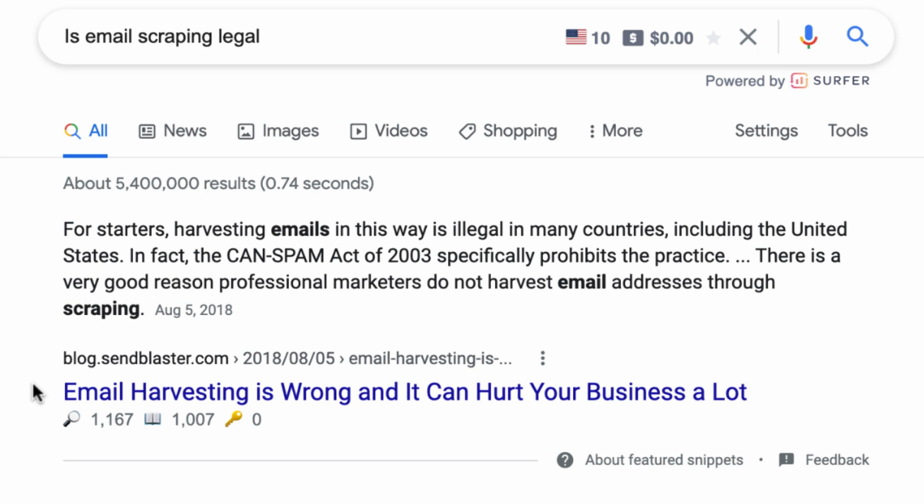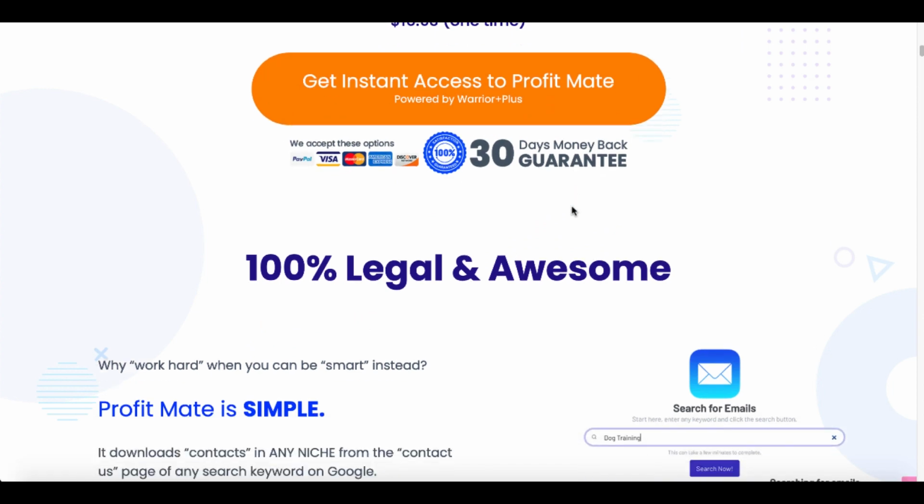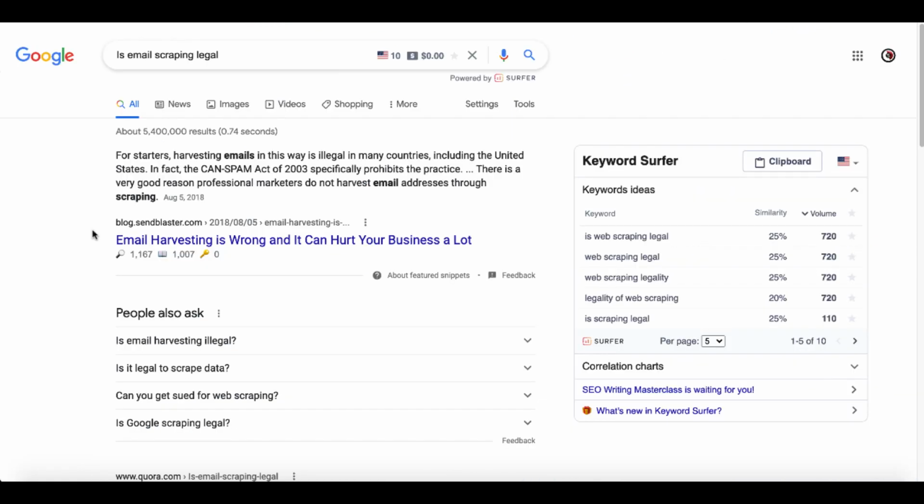For starters, harvesting emails in this way is illegal in many countries, including the United States. In fact, the CAN-SPAM Act of '03 specifically prohibits this practice. There is a very good reason professional marketers do not harvest emails through scraping. Of course, you can keep doing some research to understand if that is ethical. You can instantly build an unlimited email list from the internet in 42 seconds. They do claim it is 100% legal and awesome. But according to a quick Google search, it says here that it is illegal in many countries, and there is a very good reason professional marketers do not harvest email addresses through scraping.